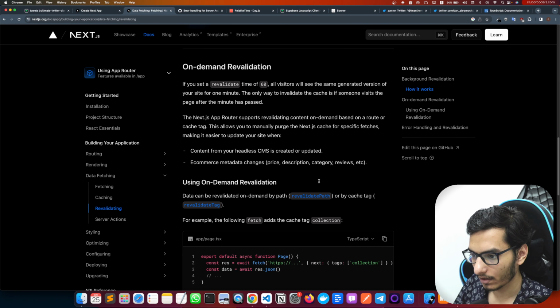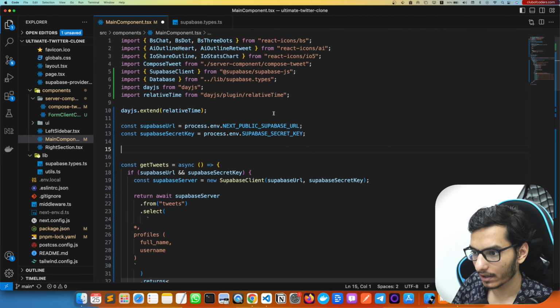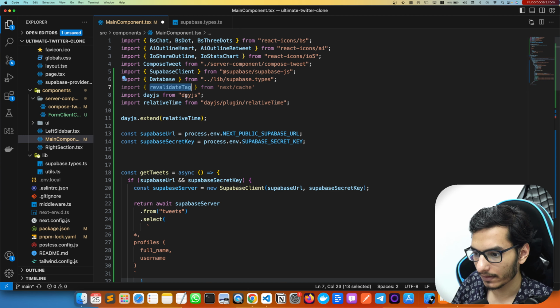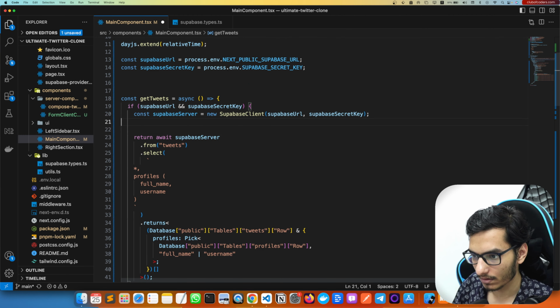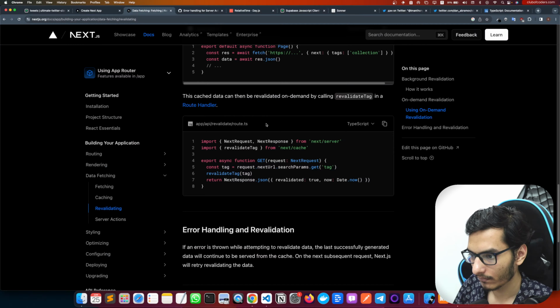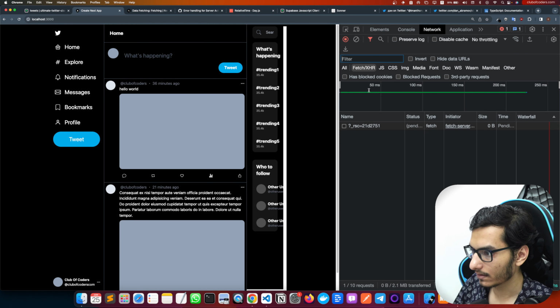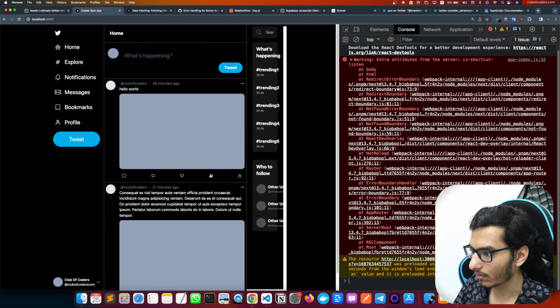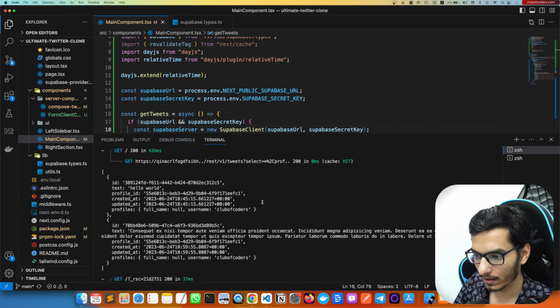Yeah, so we can do something like this. In the next cache we have something, in the revalidate tag here we should have something. Console.log revalidate tag. Okay, so this is the API route I am talking about. That's why it is very fast. You can see this is very quick, 78 milliseconds, because we are hitting the cache, not the default.